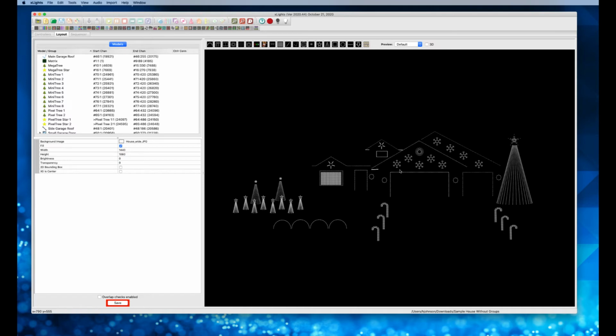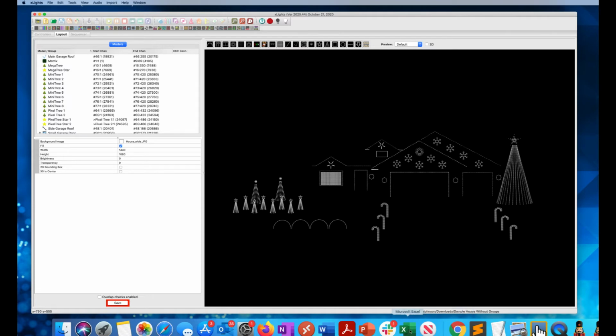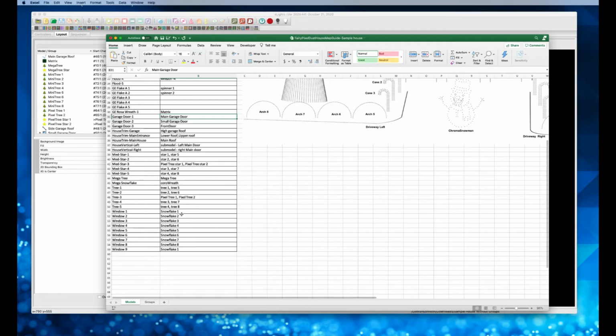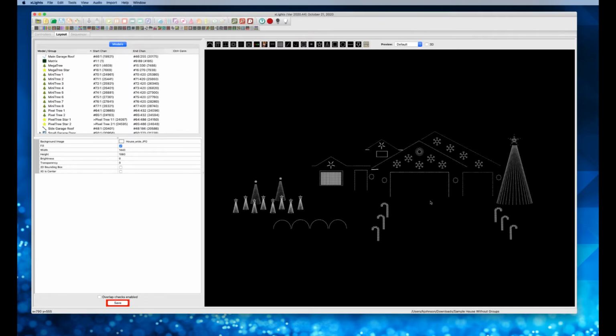If you don't have a lot of windows, usually you'll have a lot of something else to make up for that. So in this instance, we're going to map all those different snowflakes to the windows on the Fairy Pixel Dust house so that we get everything imported nicely. And so that's how we decided to map everything over.